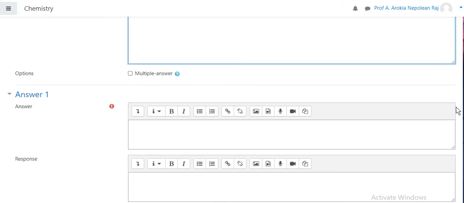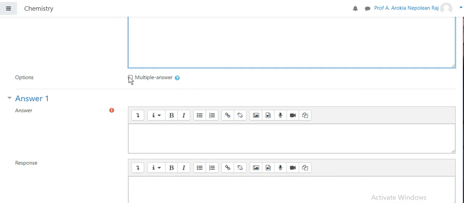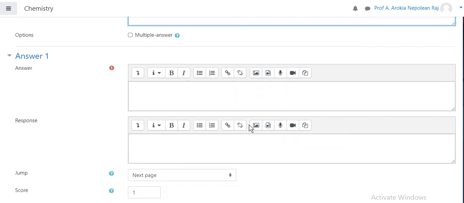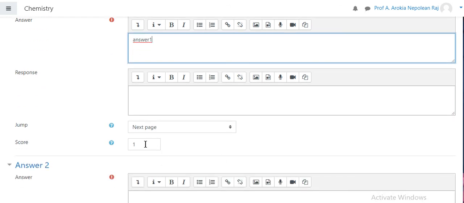If the question has multiple answers, that means 2 answers may be right, in that case you can click this. Otherwise, if it has only one answer, you need not click that button. Right answer 1: we shall give answer 1. If answer 1 is the correct answer, you have to give 1 here. Otherwise, you have to change it to 0.